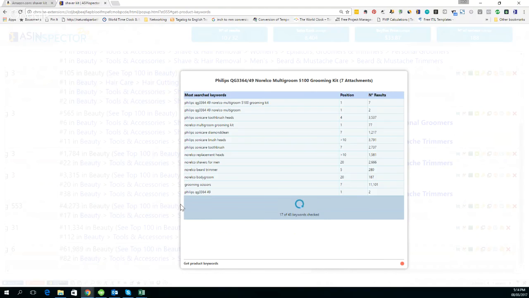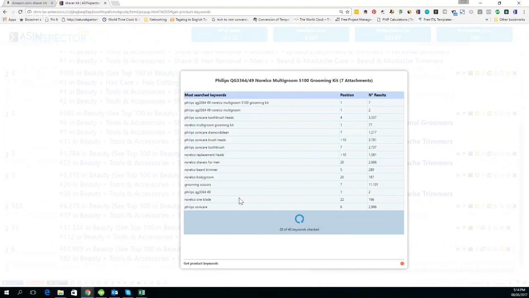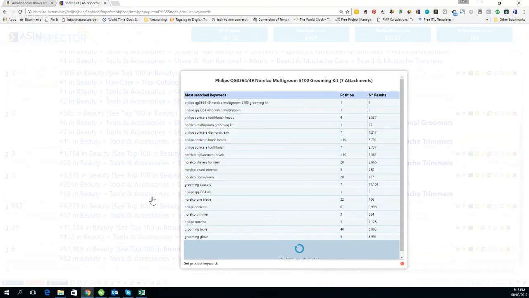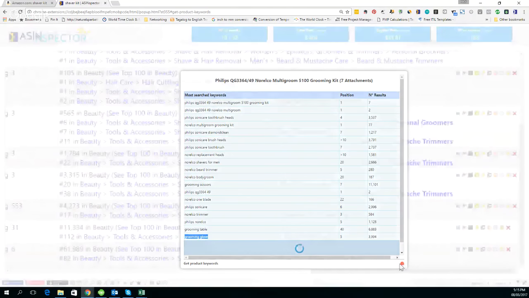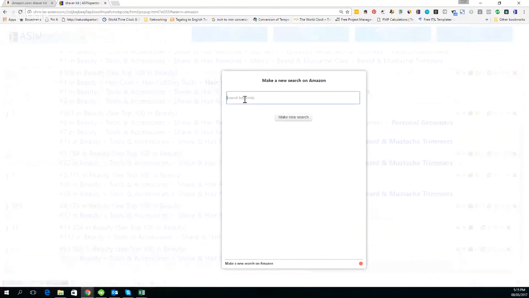All right, so I can see Philips. Philips is a huge brand name. I want to steer clear of anything that's Philips related, for example, spare parts, replacement parts. That is definitely a product strategy to avoid. Don't go down there. A grooming table, grooming glove. Grooming glove. Oh, I've got absolutely no idea, but that sounds quite intriguing. So I'm just going to copy that. Okay, I'm going to close that down, and I'm going to come over here to make a new search on Amazon. I'm just going to paste that in. Do that new search.